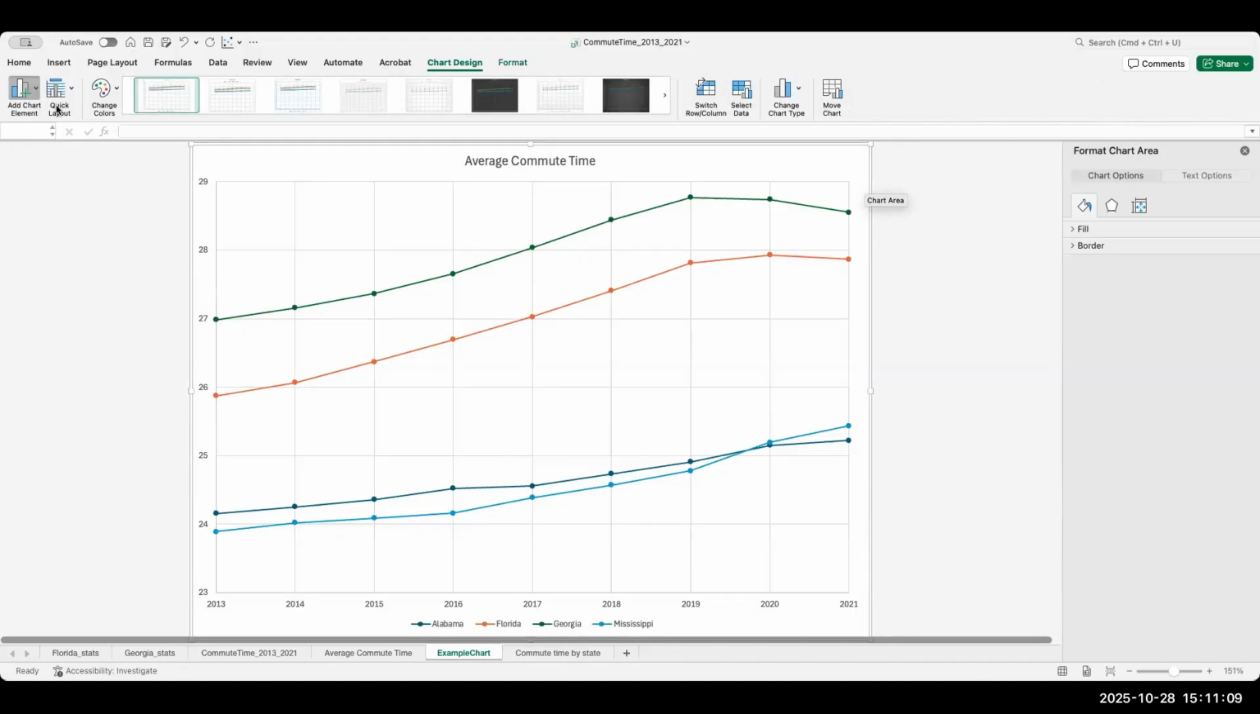you can add axes themselves. You can add axis titles. The chart title is already there. And then you could add different data labels or error bars or additional grid lines if you would like. You can change where the legend is placed within your graph if you want it in a different spot.